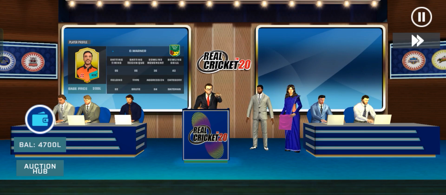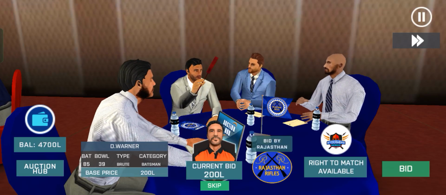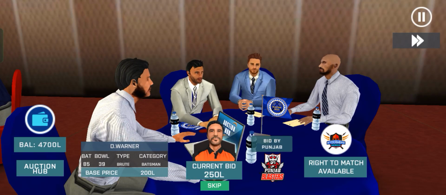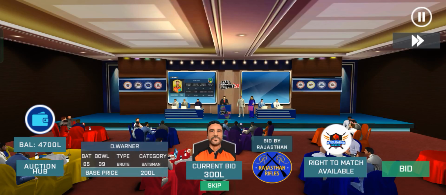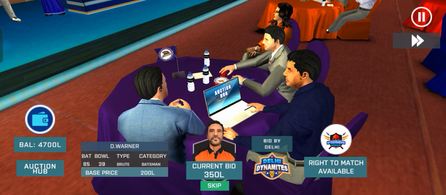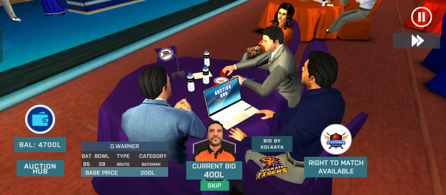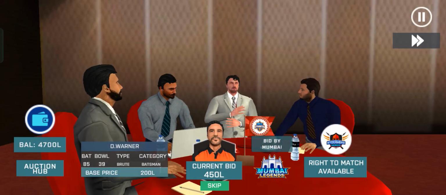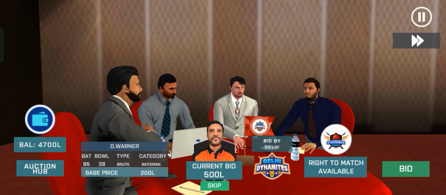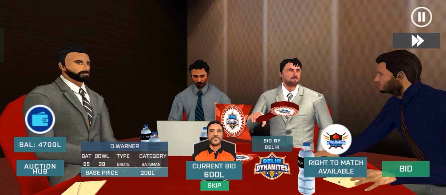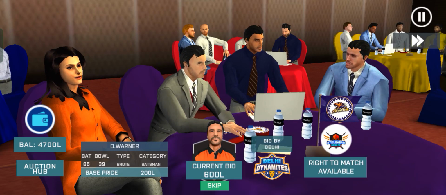Next up is the Australian batsman. I need an opening bid of 200 lakh. Welcome, Rajasthan. 250 lakh. 300. Are there any more bids? 350. 400 lakh. 450. Income Mumbai. 500. 550. Say Punjab. 600. Straight back in Delhi now.